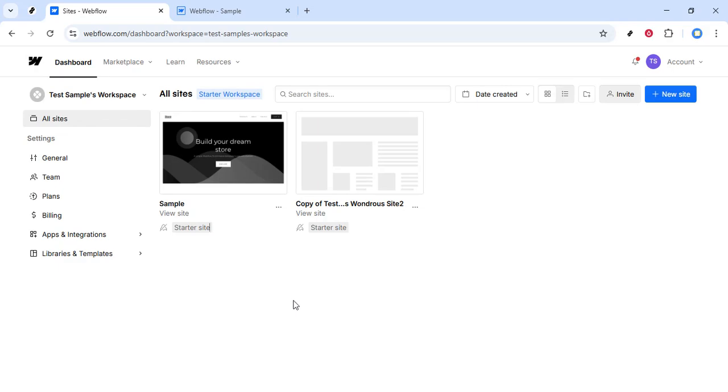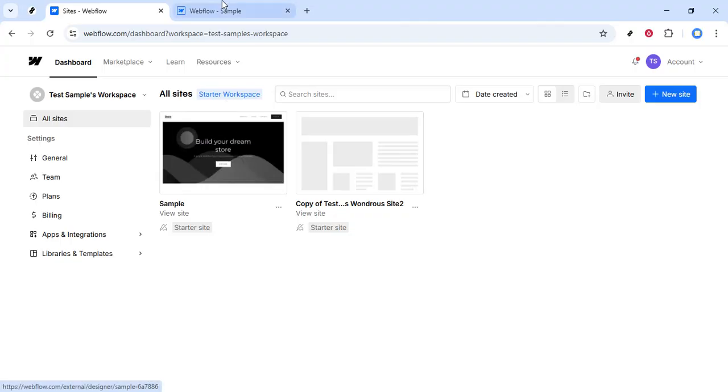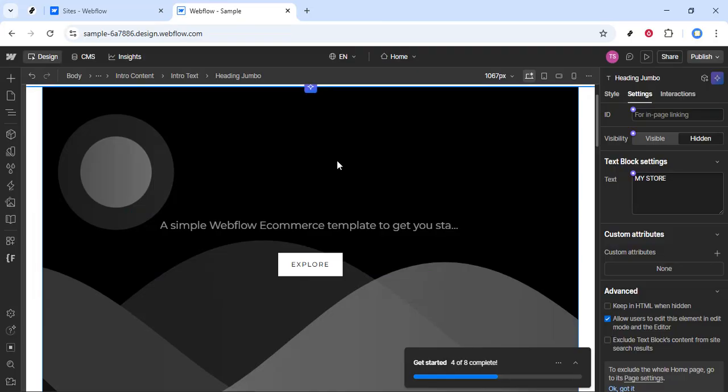Once you're on the website, log into your account if you haven't already. Next, you'll need to select the site you want to work on. After logging in, you'll see a dashboard listing all your projects. Click on the site you'd like to modify. This will bring you to the designer interface where you can make all your customizations.